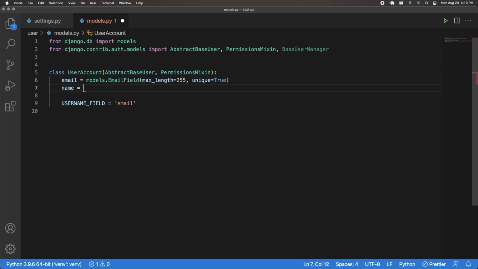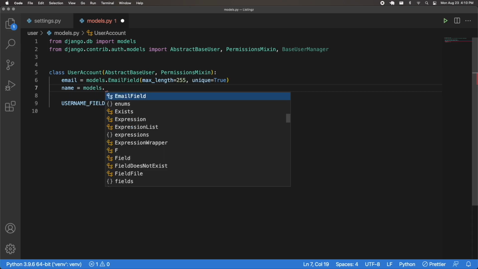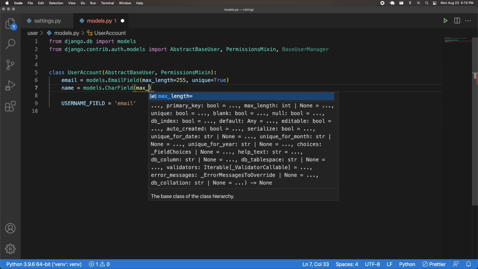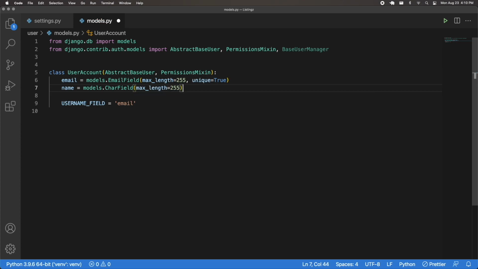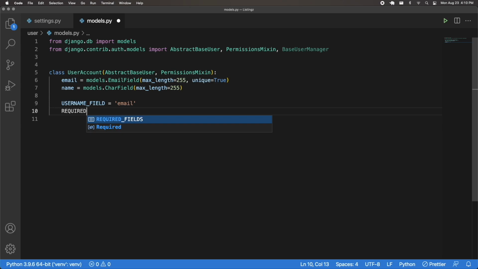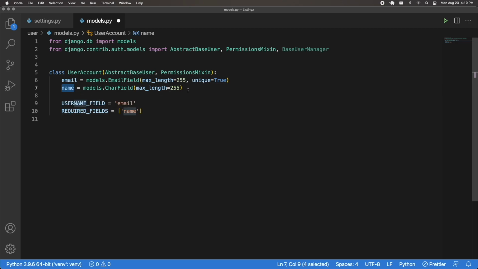So I'm going to use a name, an email, and a password in order to sign up. So this is going to be a models.CharField. I'm going to set the max length to be 255. And then this I also want to be a required field when you sign up. So the way I can do that is by setting some REQUIRED_FIELDS, and that's going to be a list where then I can pass in this name. So that way this is required when I register an account.